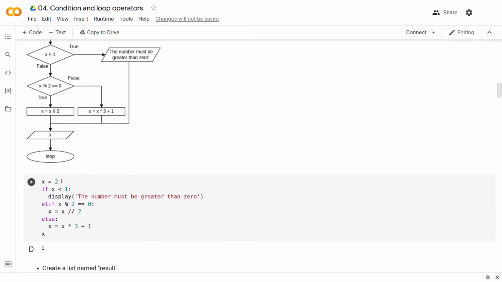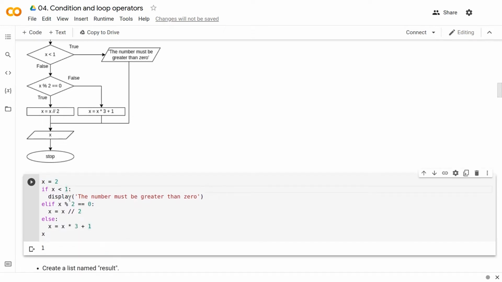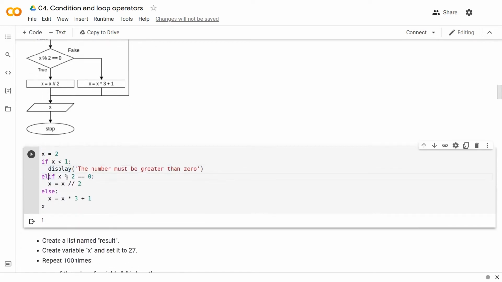Let's look at the code. We declare the variable, check if x is less than 1, then we output the message. In this case, the result is false. That's why we'll move to the next operator, elif. This is short for else if. Python is prone to saving symbols, hence the shortening. In some respect, it replaces the switch statement that you might have heard of.